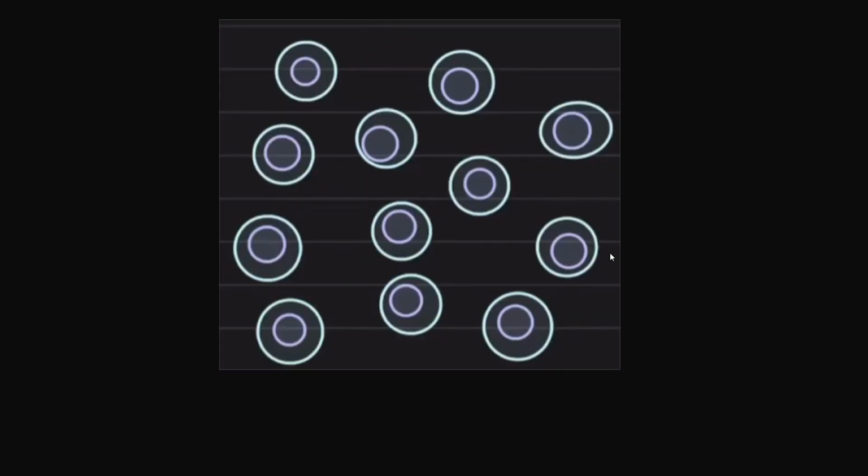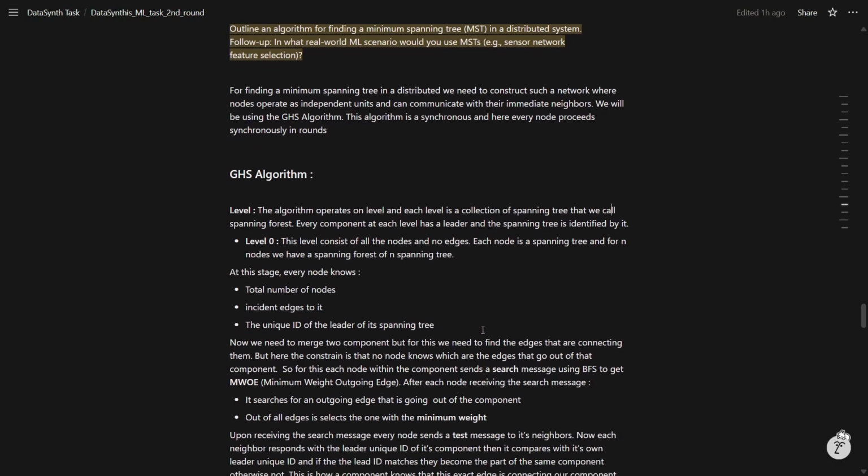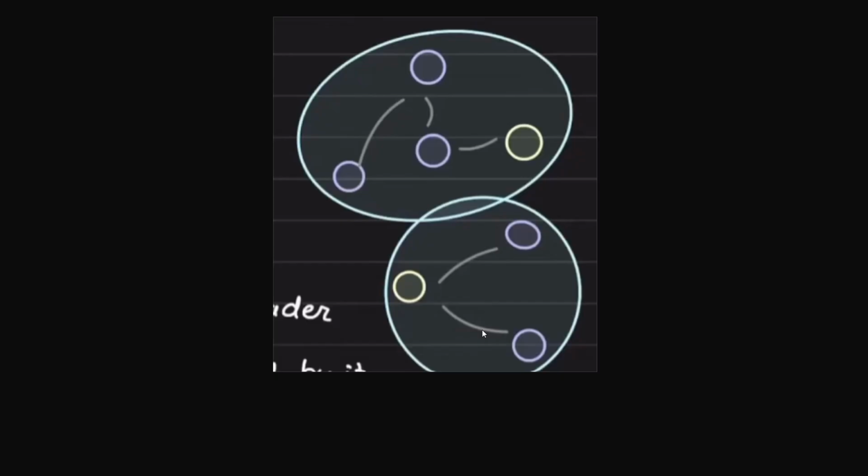So this is how a level 0 node looks like. Here every node is its own spanning tree, and they just know the number of nodes there, incident edges there, and the unique ID. Now we have to merge these two components. Now what does component mean? Component means basically this connected tree that we have seen here.